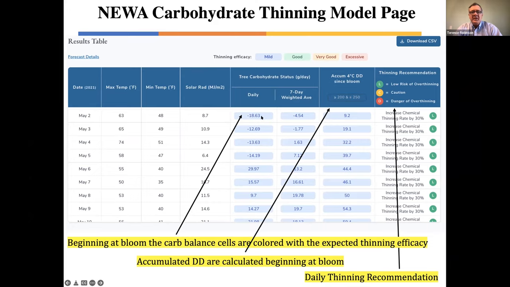If you sprayed on that day, May 2nd, full bloom, and with these conditions before and after the spray, we would expect mild thinning, and hence they're all colored blue. And for this whole period, you see there all the cells are colored blue. If they're colored green, we would expect good thinning. If they're colored light orange, that'd be very, very good. But if they're colored red or pink, then you would have excessive thinning.